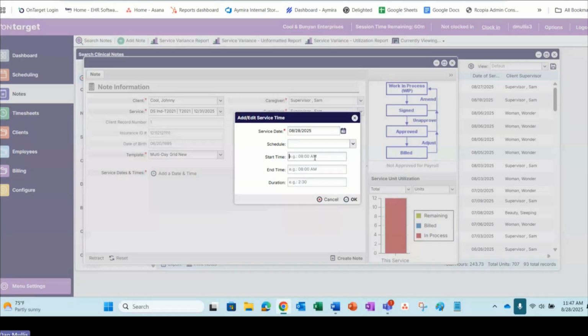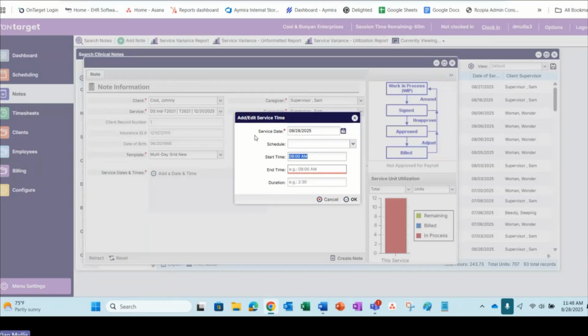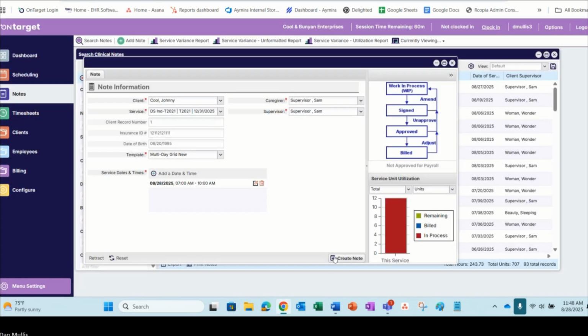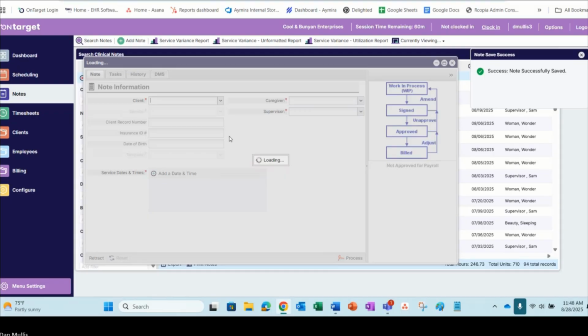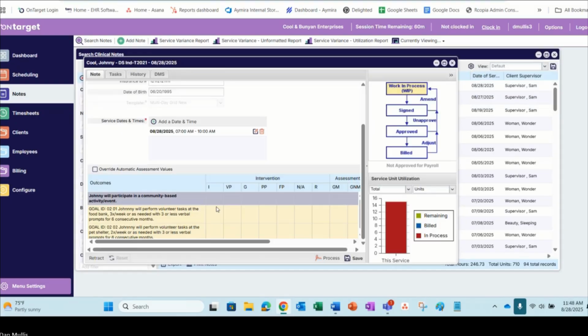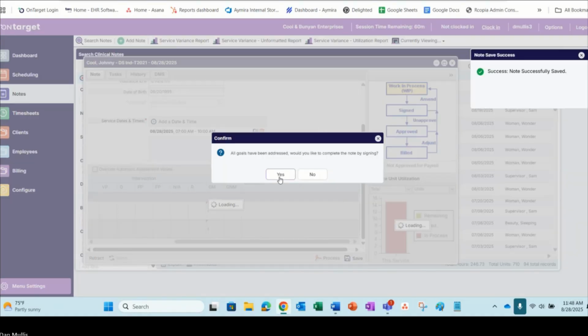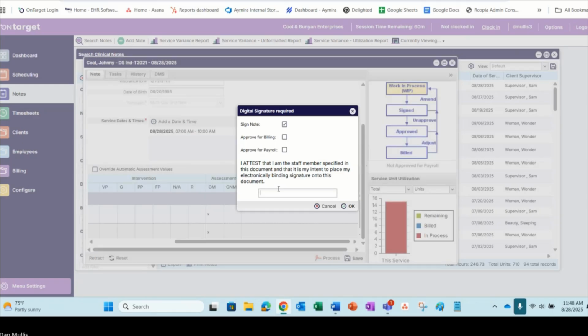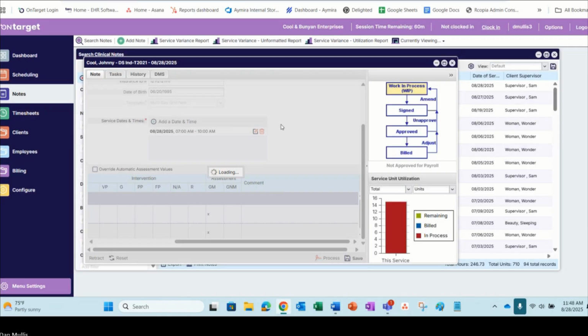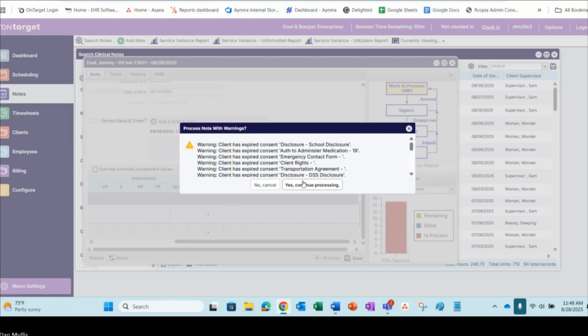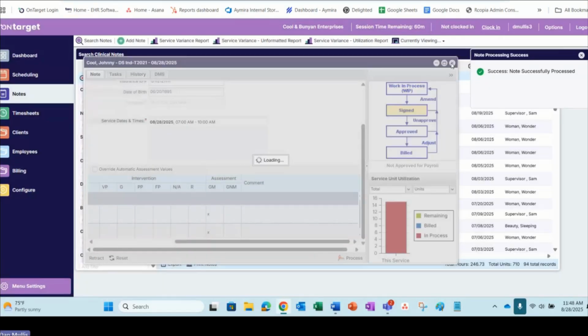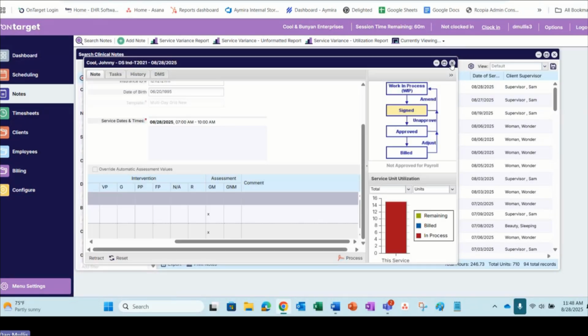And yours may or may not look exactly like this, but let's say we did, actually, let's do 3 hours. Let's say 7 to 10. Create our note. Just getting those validations. Most of you are familiar with those. So I'm just overriding those validations.